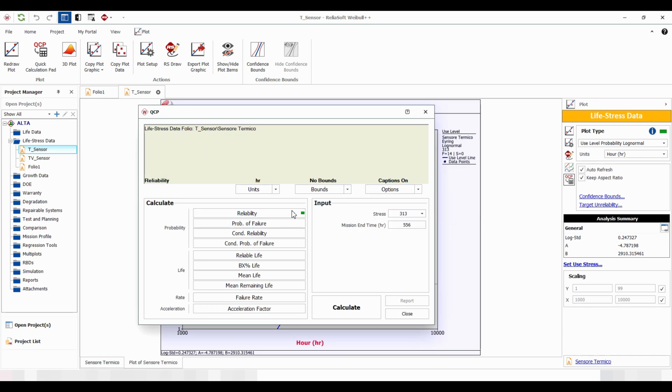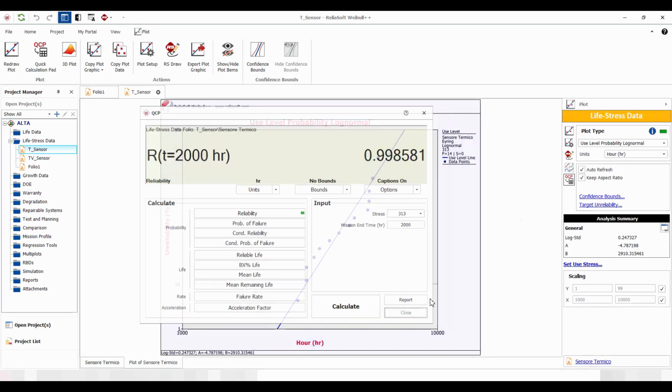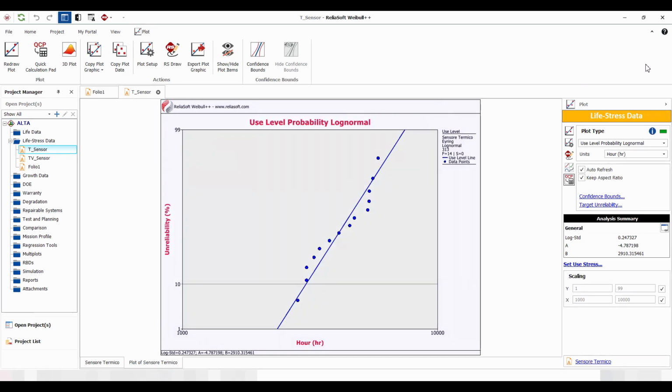So if we want, for example, the reliability after 2000 hours at the stress level of 313, we can query it using the quick calculation pad, and it will give us the results. It can give us results with confidence bounds or just the mean value, and that works in a sense exactly the same as the quick calculation pad of Weibull++. And that's it.